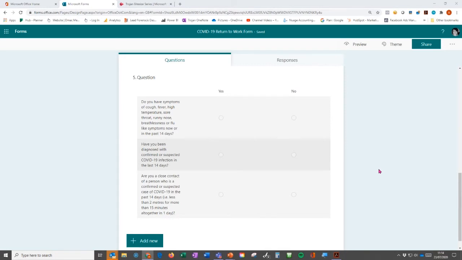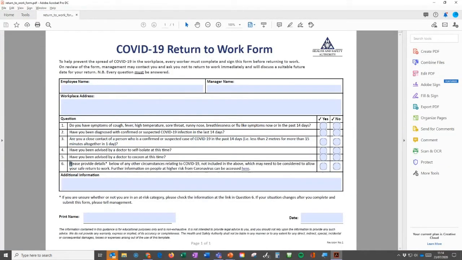I'm going to skip the next one, but I'm just going to show you question 6 here. You'll notice that there's a little asterisk here, which is relating to the information down underneath the form. You'll also notice in question 6 that there's a hyperlink here, and that's linking back to the HSE website. So I'm going to show you how to bring this question in as well. I'm going to copy it in here.